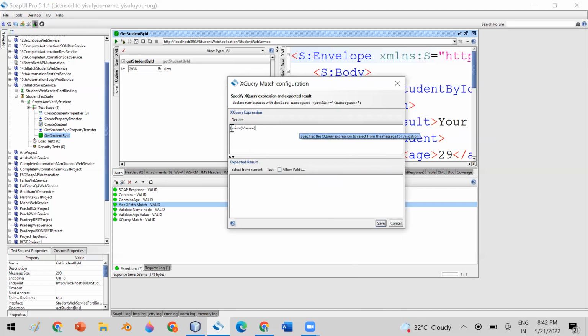Let me remove this part because I'm not using any expression first of all. Now tell me, you are getting the answer in the select from current. You are getting true, yes or no? Yes. But you will see why it is showing the data true within a tag, because the expected result should always be in the form of XML.